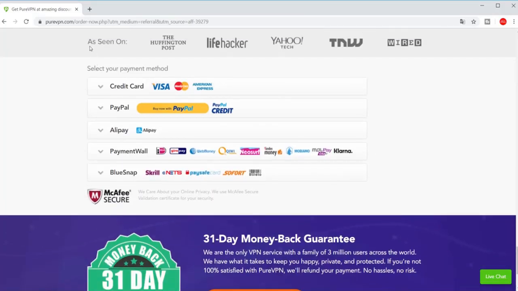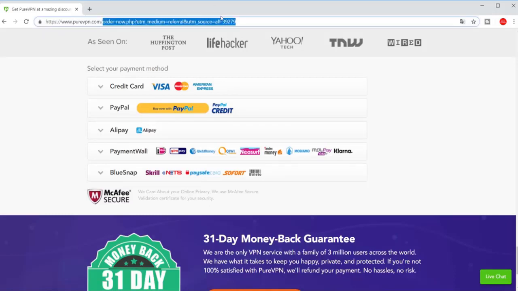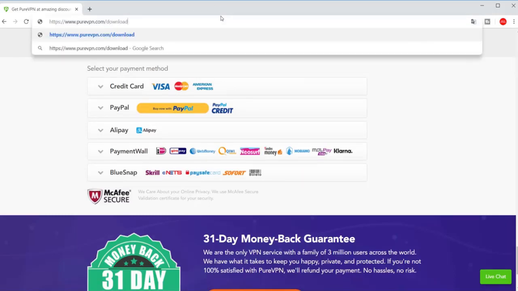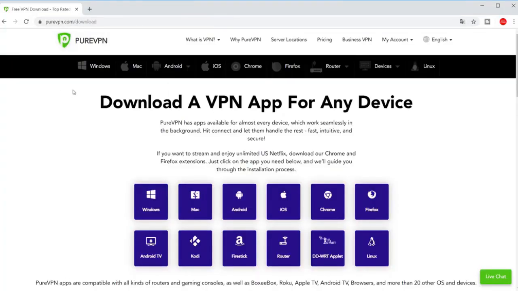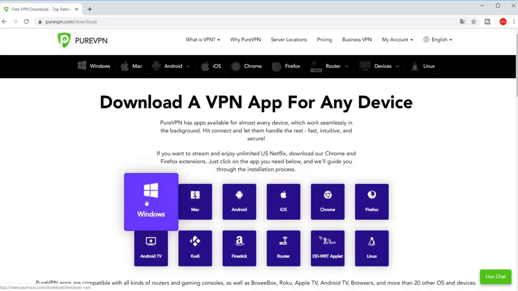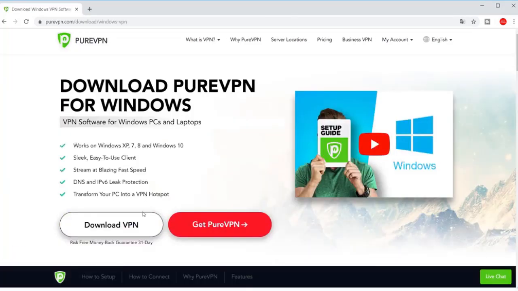You can go to purevpn.com/download and open it. And here you have some available systems where you can install PureVPN. You can install PureVPN on Windows, Mac, Android, iOS, Chrome or Firefox. So for example I will choose Windows 10, so I click on it. And here you have download VPN, you need to click on it.